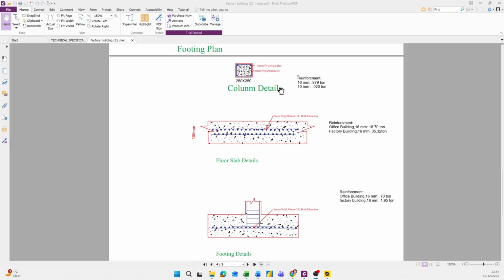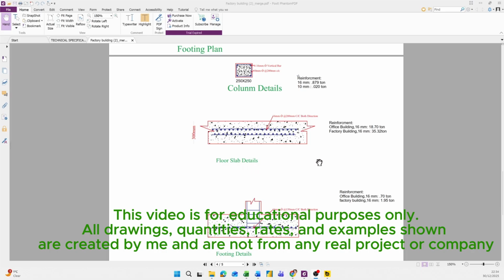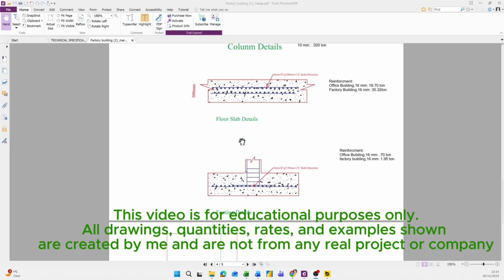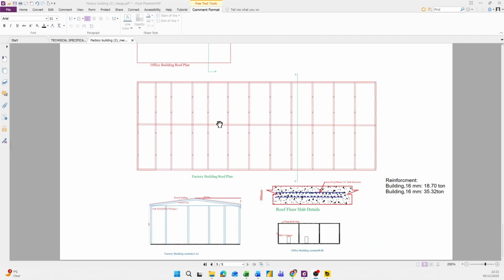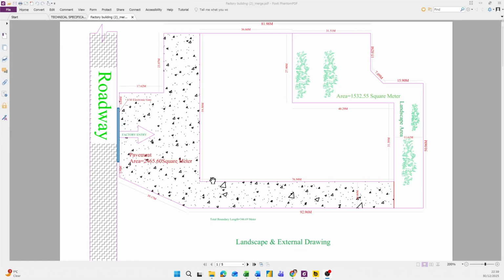This is the column details, total reinforcement used, floor slab details, total reinforcement used, 300 millimeter thickness of the floor slab, and this is the footing details. Here also total reinforcement. And this is the roof plan, the office roof plan, factory building roof plan, factory building section, office building roof slab details. Let us start with the calculation.